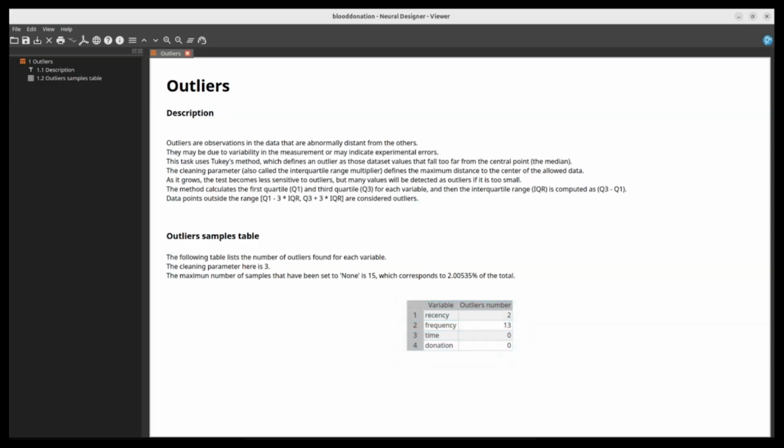In total, the maximum number of samples set to none is 15, which represents 2.01% of the entire dataset. This is a relatively small proportion, suggesting that the dataset is generally clean, with only a few extreme observations. These samples are considered unusually distant from the rest of the data and may distort model training or slow down optimization if left untreated. By identifying and handling them, Neural Designer helps ensure that the model is trained on more consistent and reliable data, increasing its accuracy on unseen data.